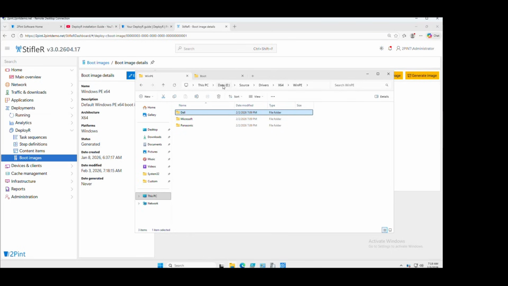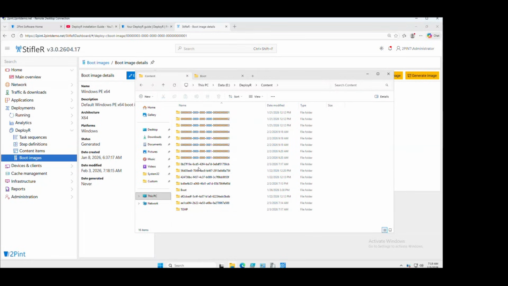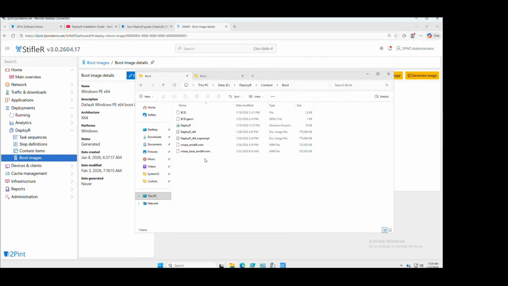Since I've already generated this, we'll go ahead and enter our DeployR, and we see our content folder. So this is where all DeployR content lives. And you might have noticed some of these GUIDs that get generated. So we see a boot folder here, and this is where our boot images get generated. So I talked about the WinPE base that gets generated first before it actually creates the DeployR specific WinPE boot image. What we also do is we generate 2 ISOs per boot image type.